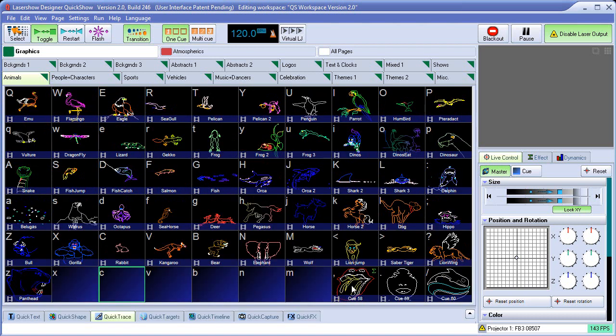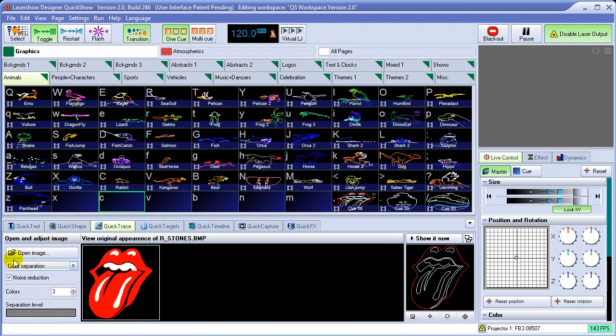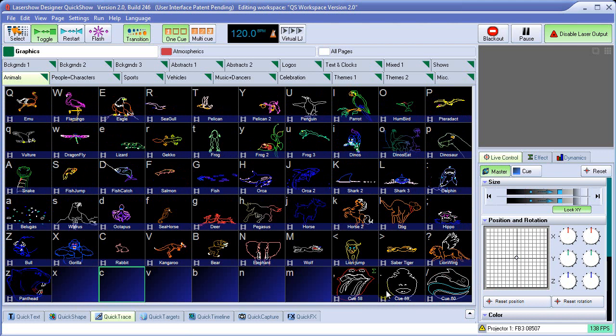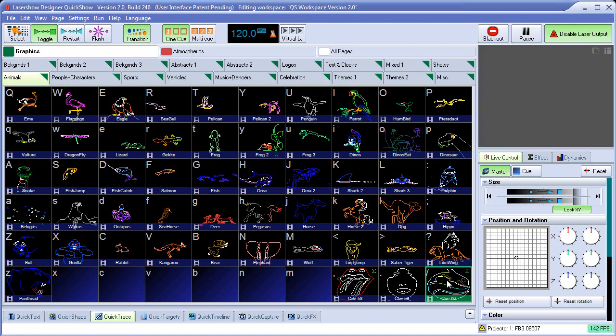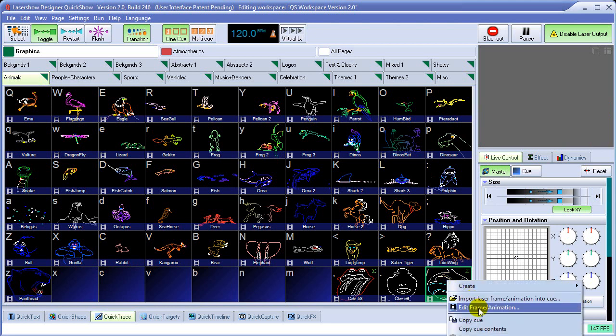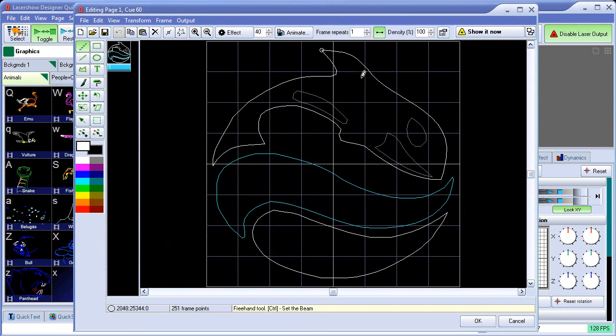Well, if that's your main goal, to just trace a bitmap graphic, pretty much that's as easy as it is. Kind of step 1, step 2, step 3. But with Quick Trace, we could actually do a little bit more than that. Because once this is in a graphic like that and dragged and dropped to a queue, we can edit this. So for example, I can click the right mouse button on this and say Edit Frame or Animation, because it turns it into a real laser frame, which we can then edit using the tools that we have here.